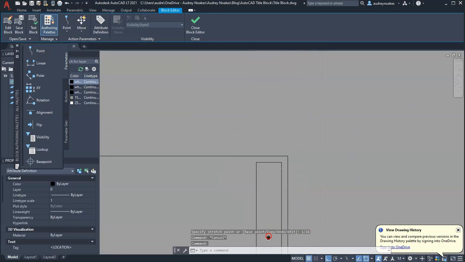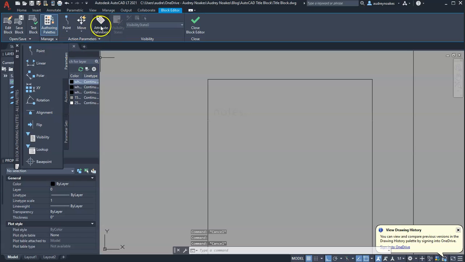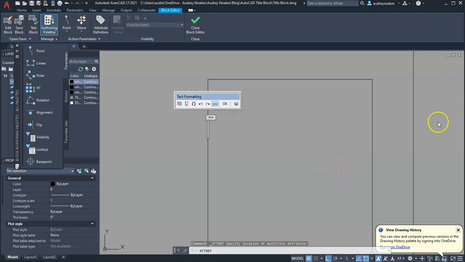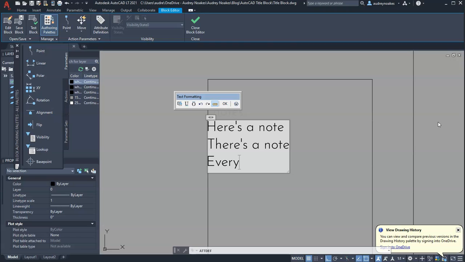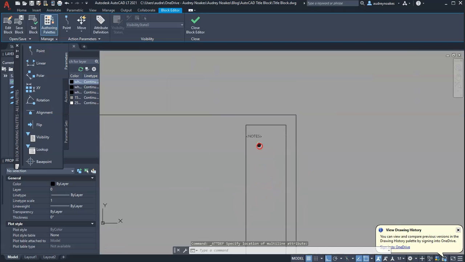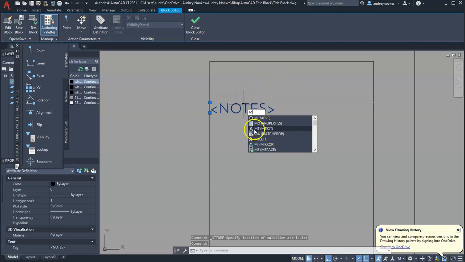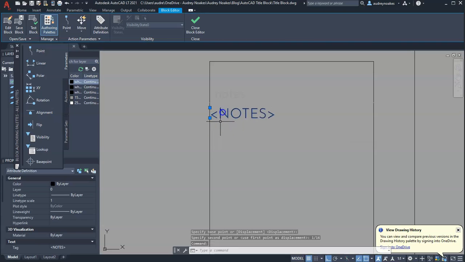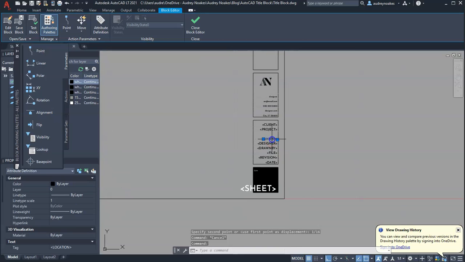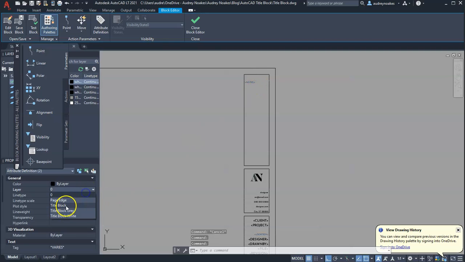And then we want to do the same thing for the notes up here. So on this one, I'm going to go Attribute Definition, Multiple Lines, click in to fill in a default, and of course, if you have some notes that you use a lot more often than this, definitely fill those in. And I think all of that's fine. Now that it's here, I just want to move it down and over. And I'm going to double check that these are both on that title block layer.